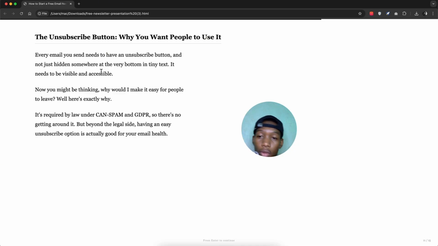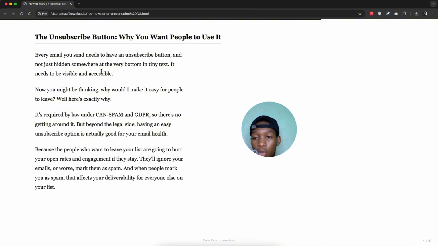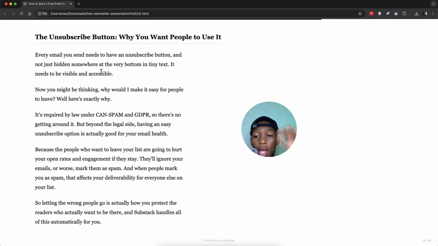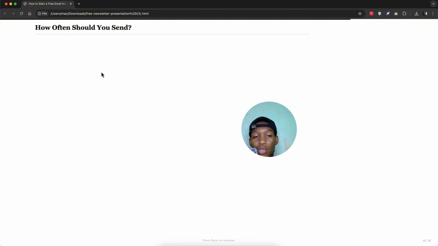But beyond the legal side, having an easy unsubscribe option is actually good for your email health, because people who want to leave your list are going to hurt your open rates and engagement if they keep staying, because they won't be opening your emails. They will ignore your emails, or even worse, mark your emails as spam. And when people mark your emails as spam, that affects your email deliverability for everyone else on your list, even for the ones who open your email. So letting the wrong people go is actually how you protect the readers who actually want to be there. And Substack handles all of this automatically for you, so you don't have to worry. That's why I love Substack.